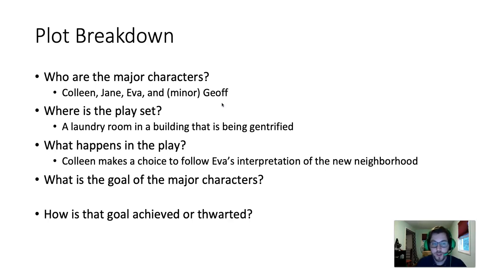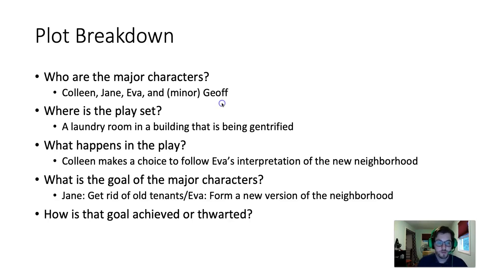What happens in the play? Colleen makes a choice to follow Eva's interpretation of the new neighborhood and not Jane's. What are the goals of the major characters? Jane: get rid of the old tenants. Eva: form a new version of the building and the neighborhood. Colleen chooses to go with Eva and agree with her on how the neighborhood should be constructed.